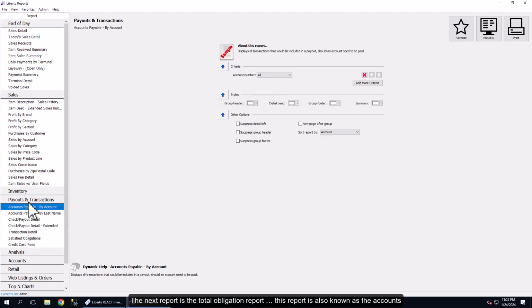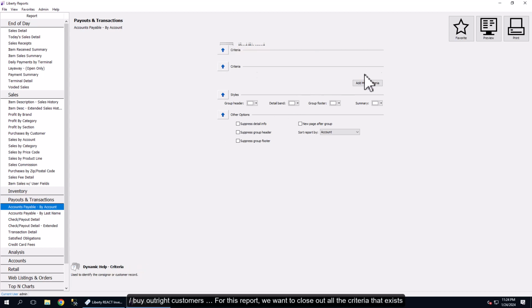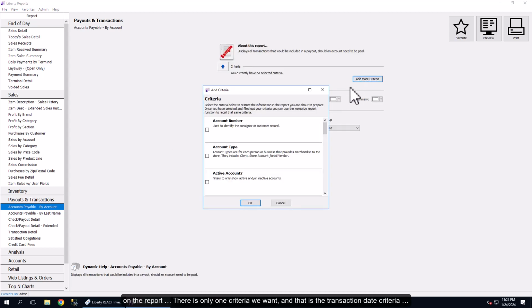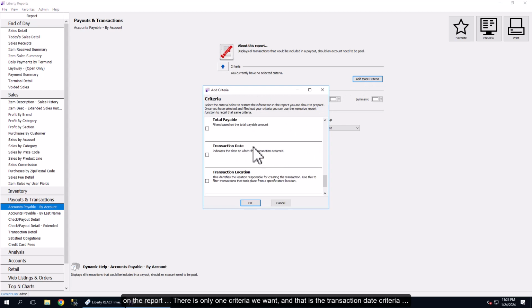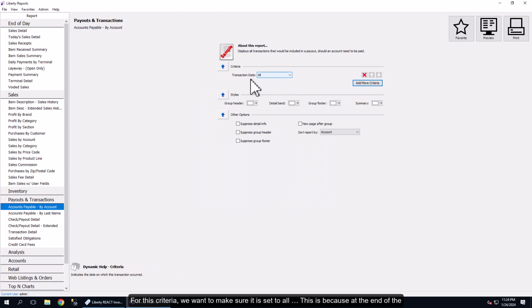This report is also known as the Accounts Payable Report. This shows you exactly how much money you owe including consignors and purchase/buy outright customers. For this report, we want to close out all the criteria that exists on the report. There is only one criteria we want, and that is the transaction date criteria. For this criteria, we want to make sure it is set to all.